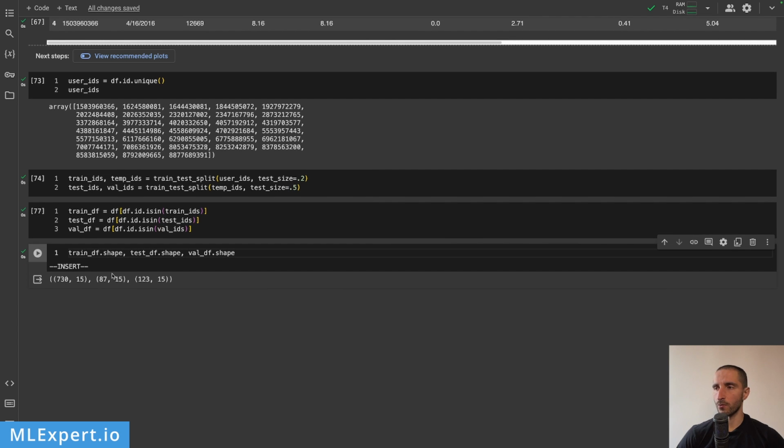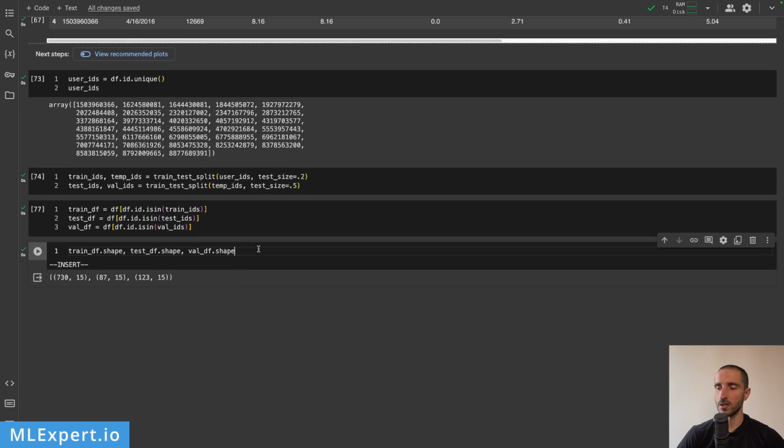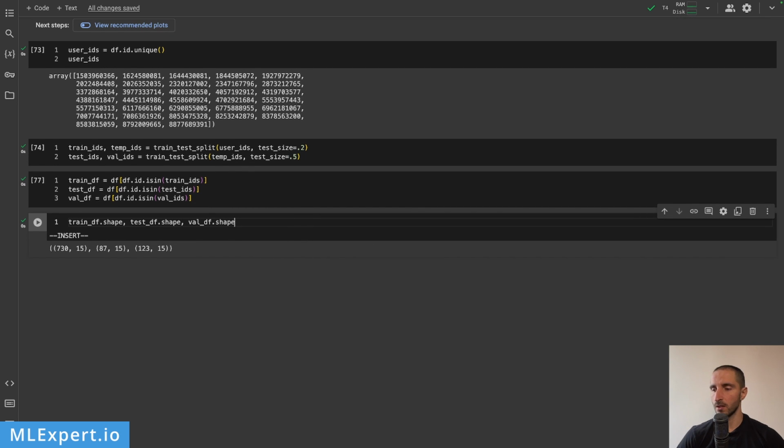All right, so we have 15 columns for each, 70-30 examples for the training data, 87 for testing, and then 123 for validation. It appears to be the case that even though we have the same number of users for test and validation, different types of users have a lot more data compared to others. So this is something to be expected.